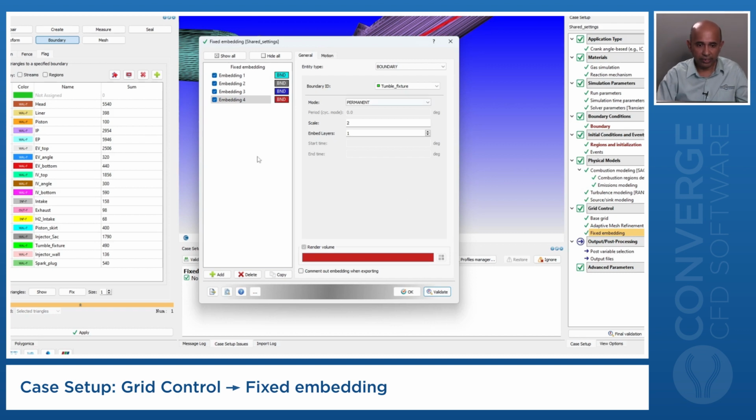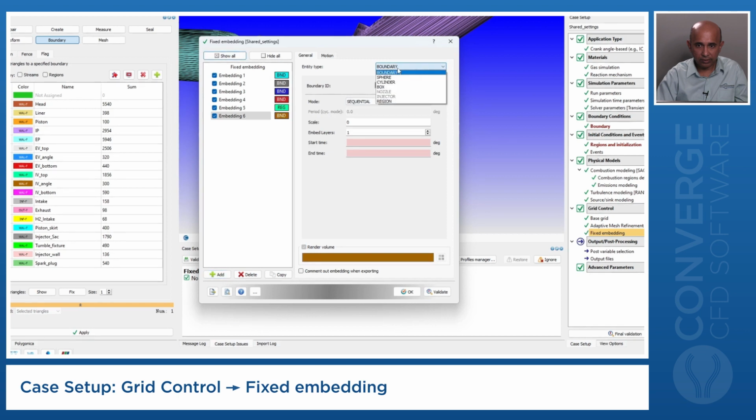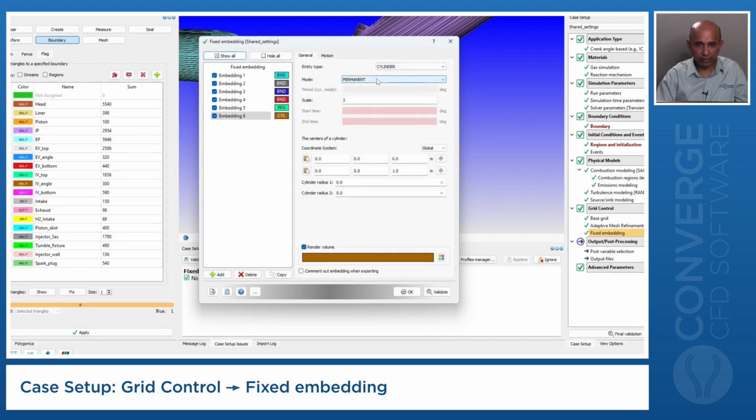My next embedding is going to be a region embedding, and that's for the injector region, and it's going to again be permanent, and the region is the injector region. I want 0.5 millimeter cells in that region. And I'm looking at my data sheet, and I want a cylinder embedding, a shape embedding, level of 3.